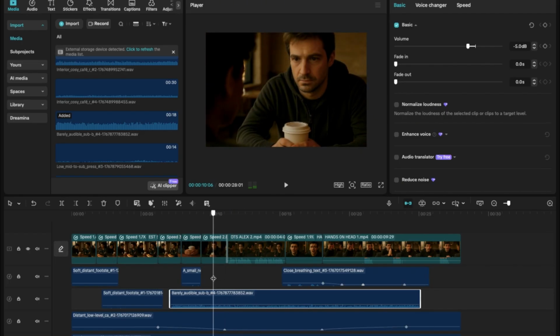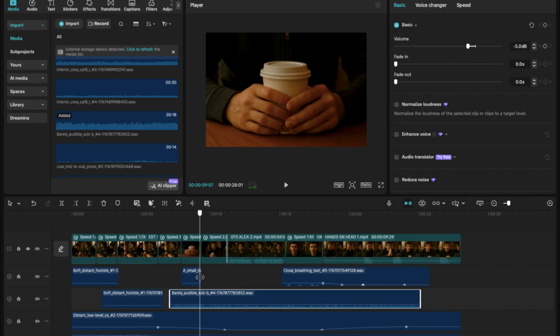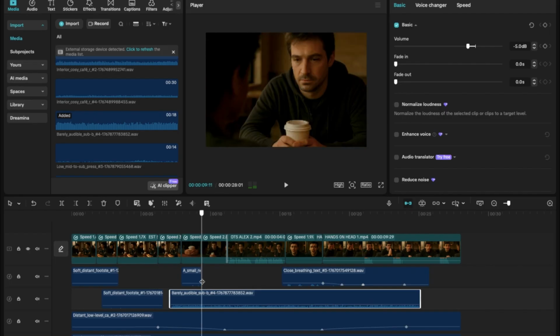So we want this sense of unease to slowly rise, peak, and then recede. To do that, we're going to use keyframes. We'll place one here at around 9.12 seconds. Let's put one here. Go to your keyframes and add a keyframe here.